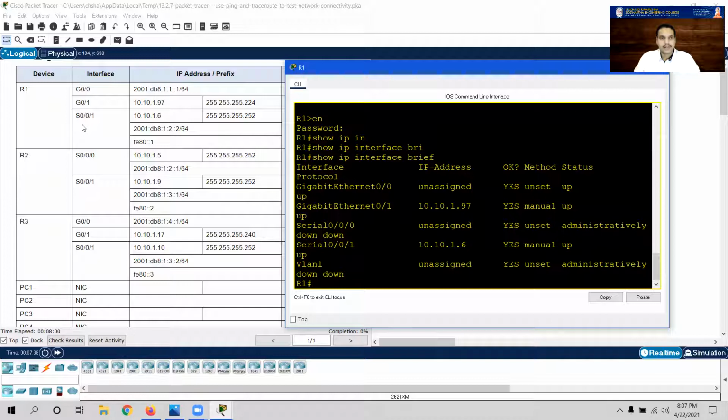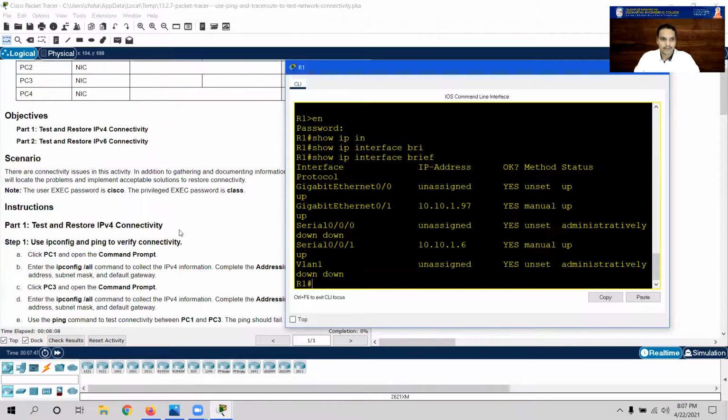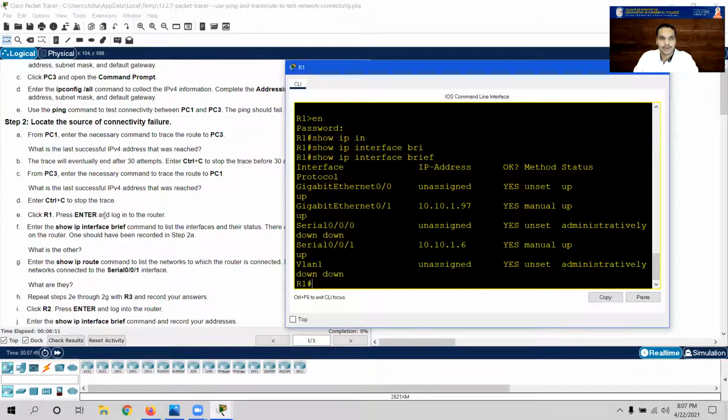Similarly, R1 S0/0/1, it's a serial interface, and we check if it is done properly or not. Yes, both are done properly. These are the two IP addresses that are with R1. That's what it is asking me to do here.